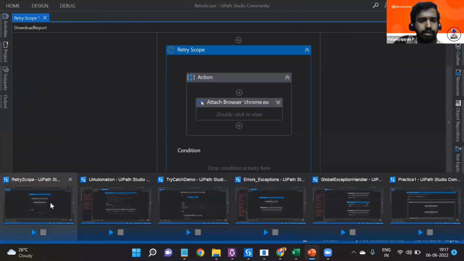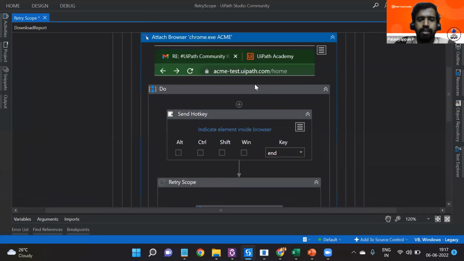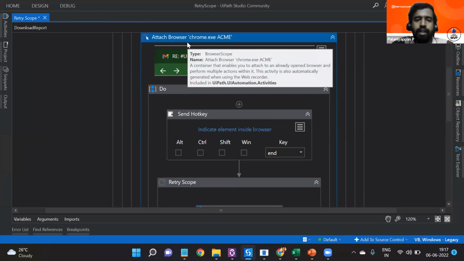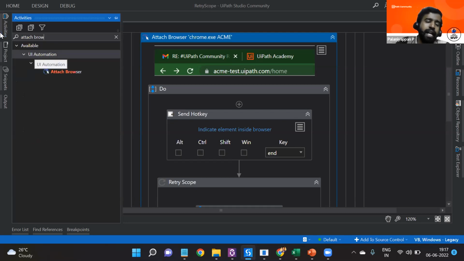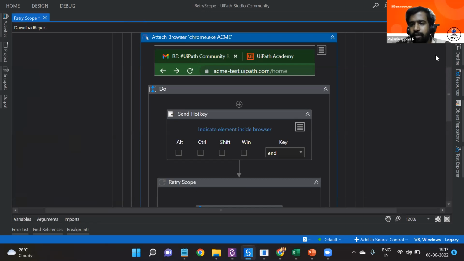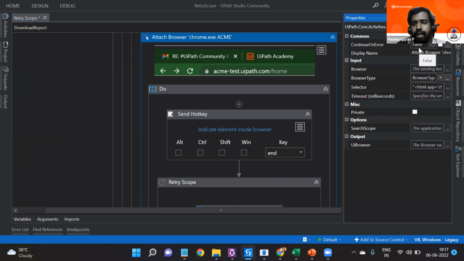What I can use is the retry scope. Now, this is something that interacts with the UI, right? Attach browser, attach window. If you search for the activity here, attach browser or attach window comes under the UI automation. So whatever activity comes under the UI automation would have a property called continue on error. And by default, as I told you, it will be set as false.